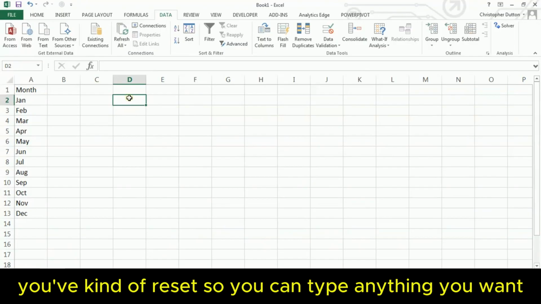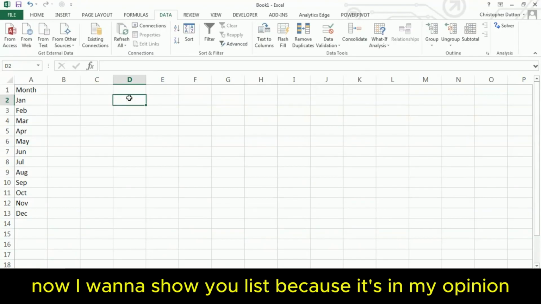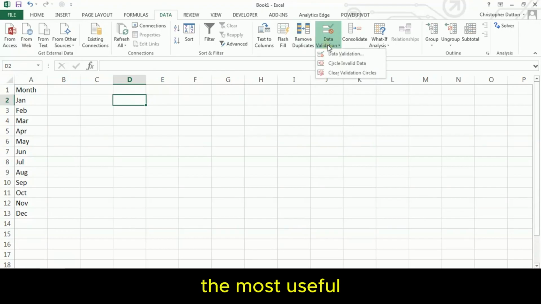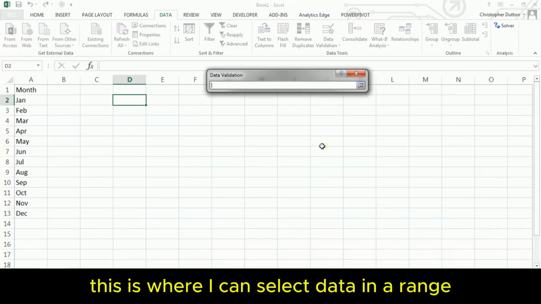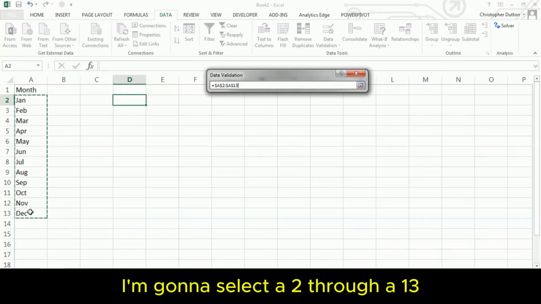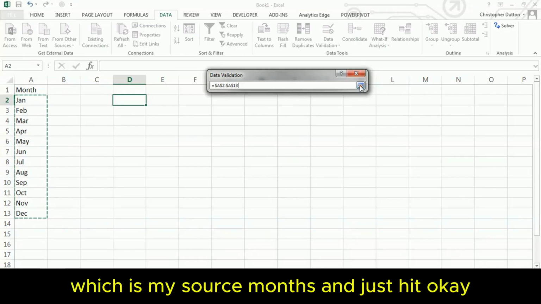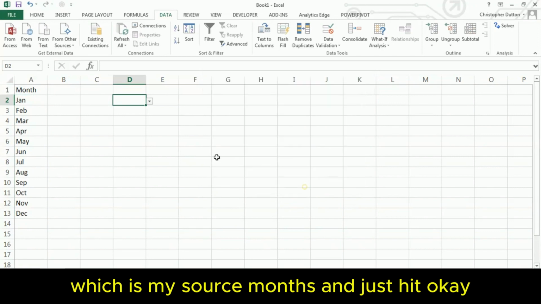Once you do that, you've kind of reset so you can type anything you want now. I want to show you lists because it's, in my opinion, the most useful. So I'm going to go to Allow, a list, and then my source. This is where I can select data in a range. I'm going to select A2 through A13, which is my source months, and just hit OK.